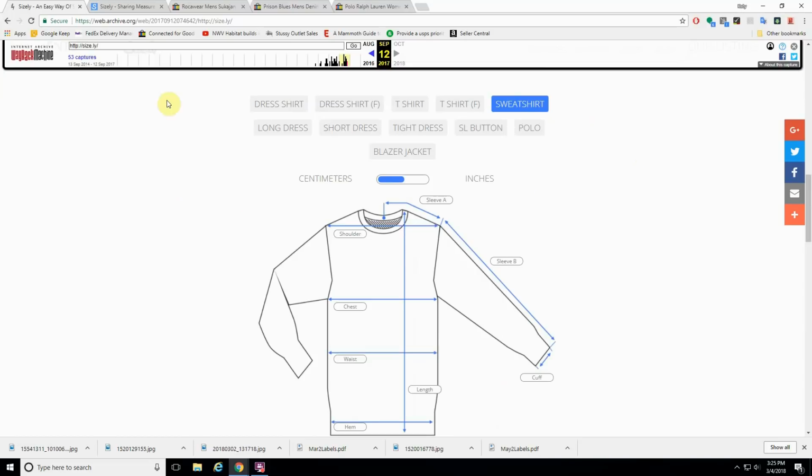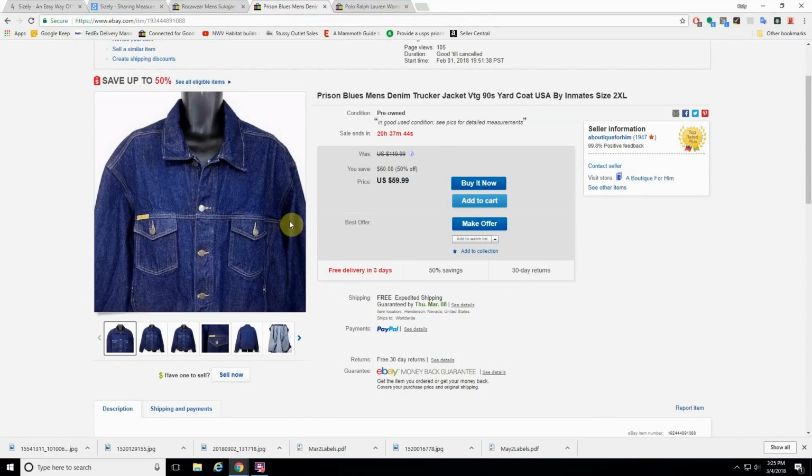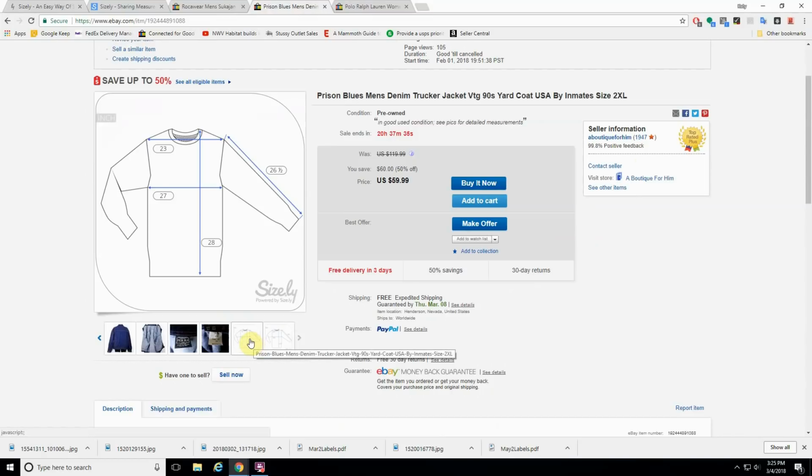So for example, I'll show you one of my current listings that I have using this old website. This is a Prison Blues denim trucker jacket. And if you go to my last pictures, I would do two different ones, one for inches and one for centimeters. You can see here it says inch, and I have the measurements.